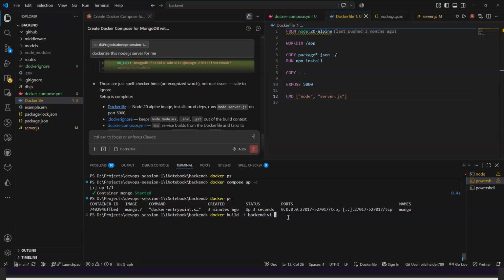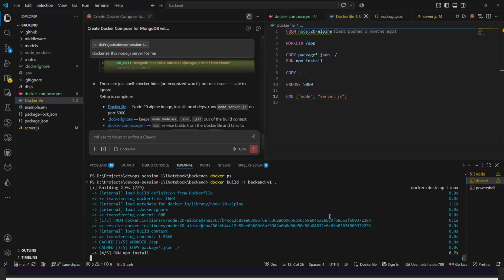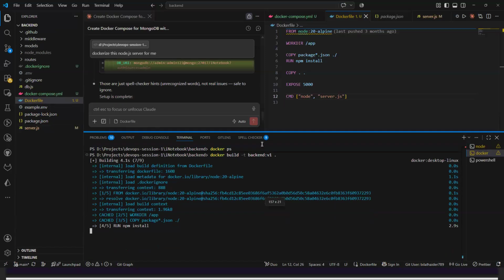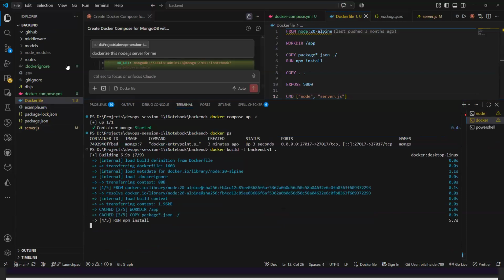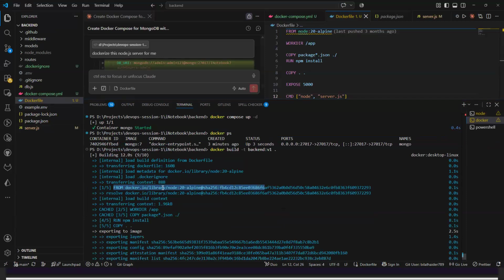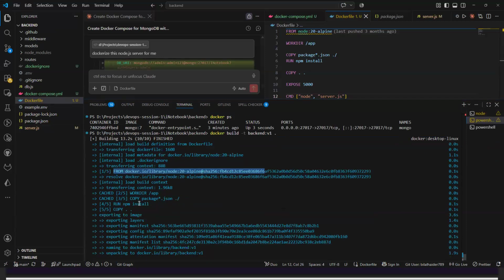And dot means the current context. So what it will do, it will find the Docker file in the current context. Current context means this folder where I'm running this command. It will find the Docker file from the current directory and it will build it. So it is building it. First of all, what it did, it installed Node.js. You can see that from docker.io, it gets Node 20. Then it ran npm. Then it set the work app directory.